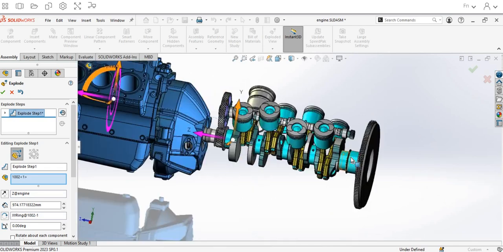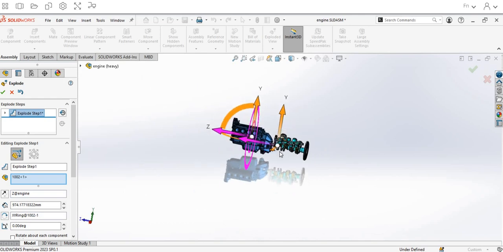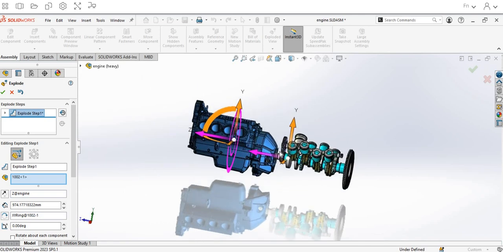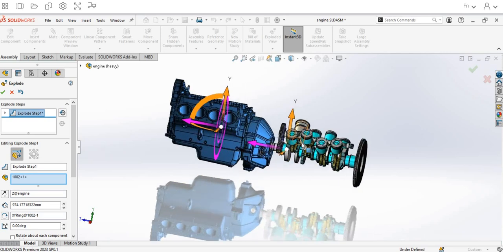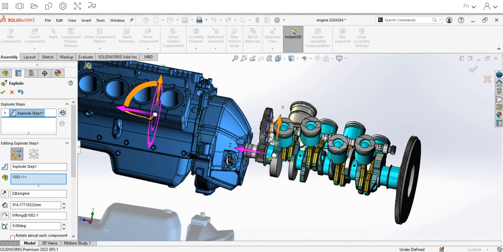So there's also the camshaft. Then the engine block is here. So it's really amazing that someone can still use SolidWorks through the web. So it's interesting.